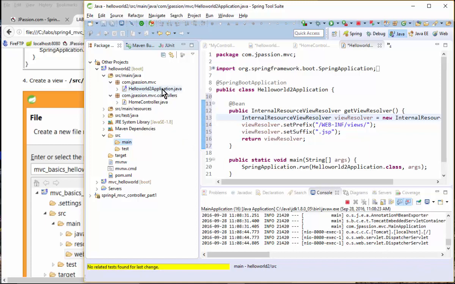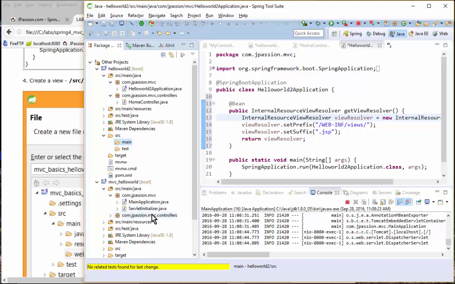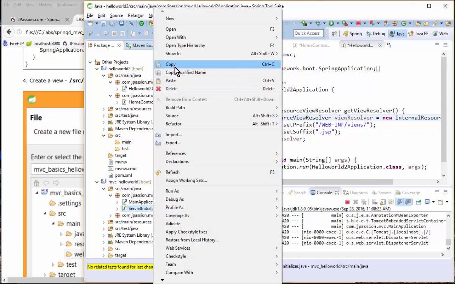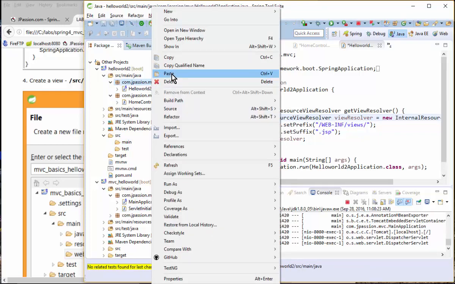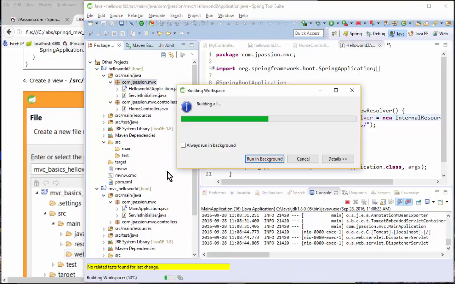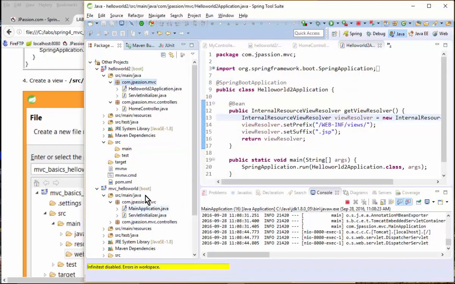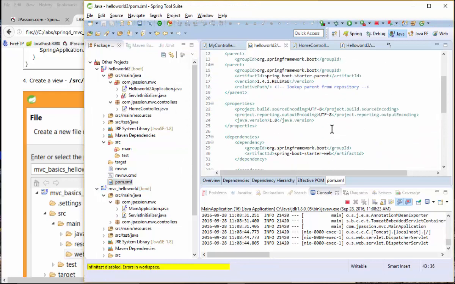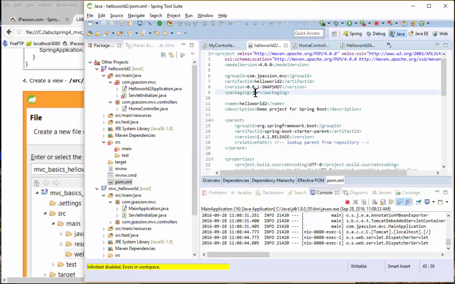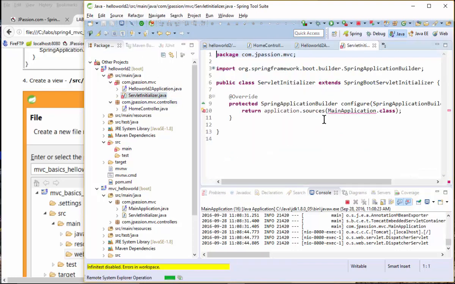First of all, it thinks that I'm creating a Java SE application. So if you take a look at the MVC Hello World, it didn't create this file, the servlet initializer file. So I can just copy this one right here. And I'm going to change the pom.xml file, so instead of jar, it's going to be a war file. Okay. All right. So this one, oh, it's not the main application. It should be the Hello World 2 application.